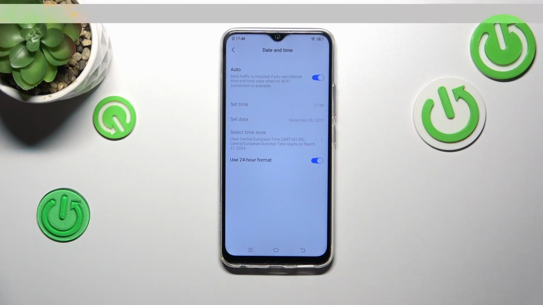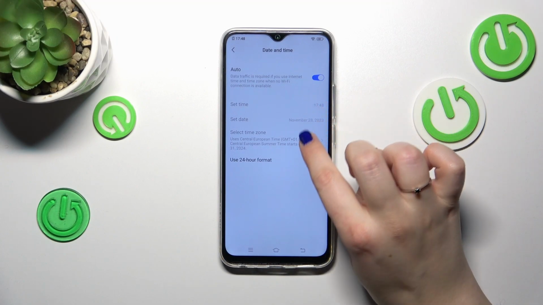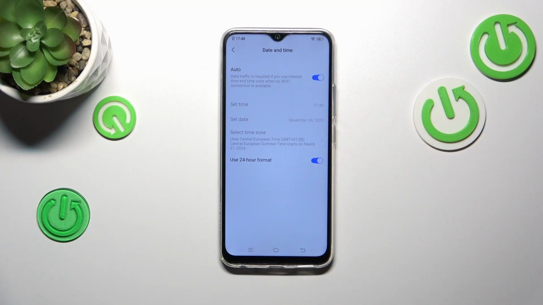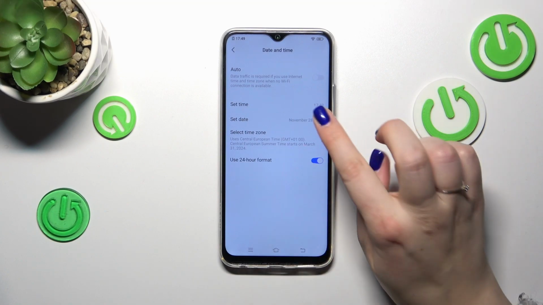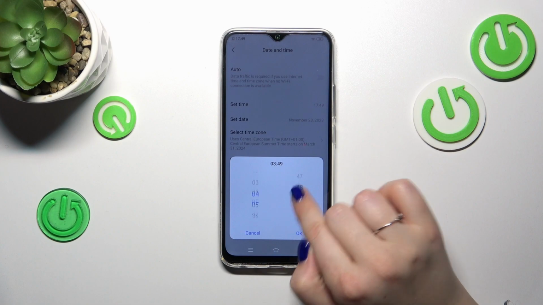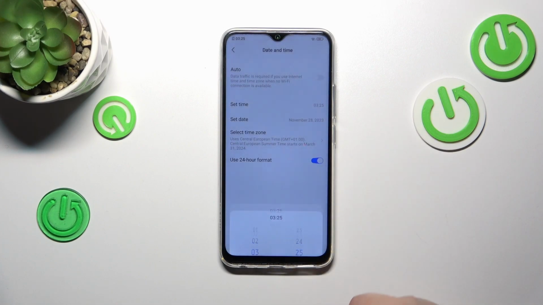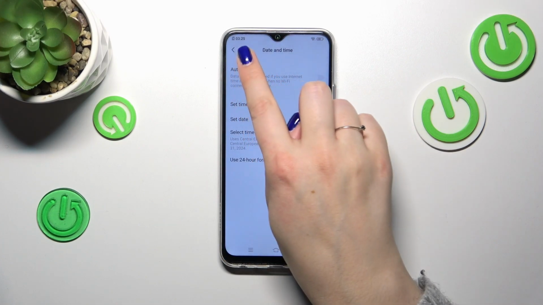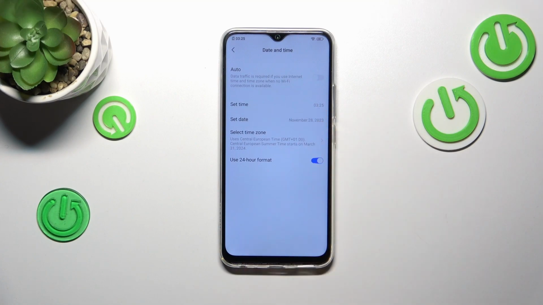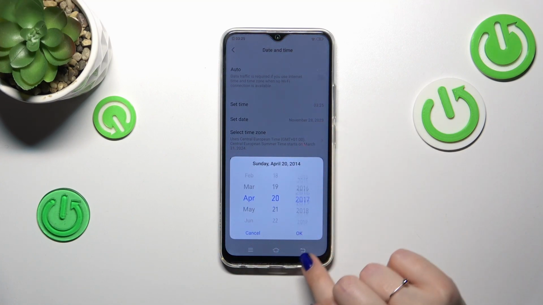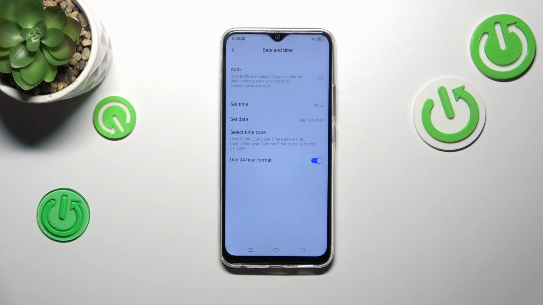And as you can see here, we've got options which are inactive, so we cannot really manually customize the date and time because we are using automatic options. So first of all, we have to tap on this switcher to turn off this automatic feature, and then we can freely tap on time, and just by swiping choose the time we want to set, confirm it with OK, it will be immediately applied to the status bar. The same situation with the date, just by swiping and confirm it with OK.